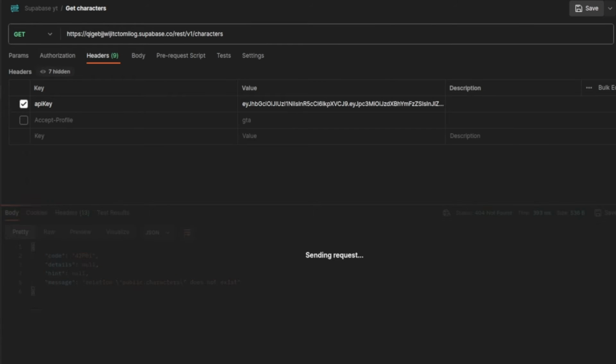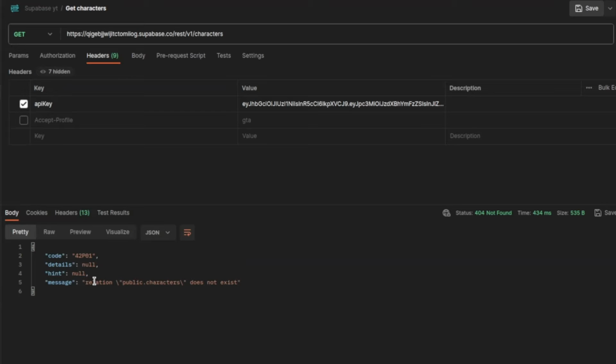Then if we hit the API, we got an error, relation public.characters does not exist, because it tries to look for the characters table inside the public schema, but we have created a new schema for that, right, which is named GTA. So we need to tell Supabase, hey, we need to use the GTA schema and get the characters table. For that they have given us a header named Accept-Profile, with which we can tell that we need to query this schema for this table. So let's try to hit the API.